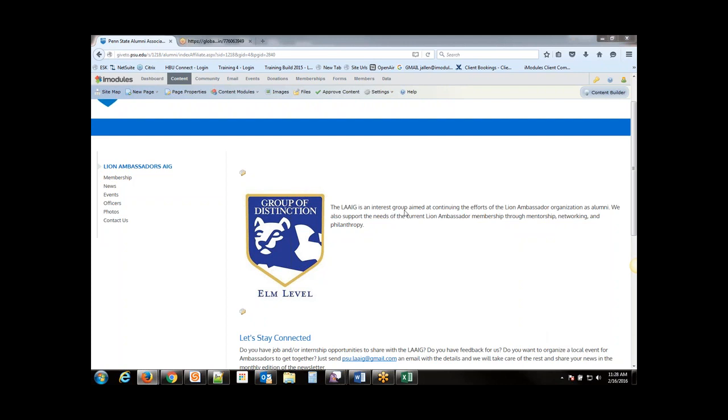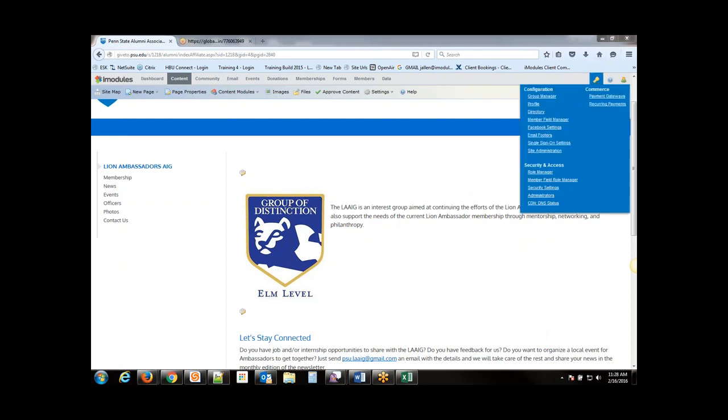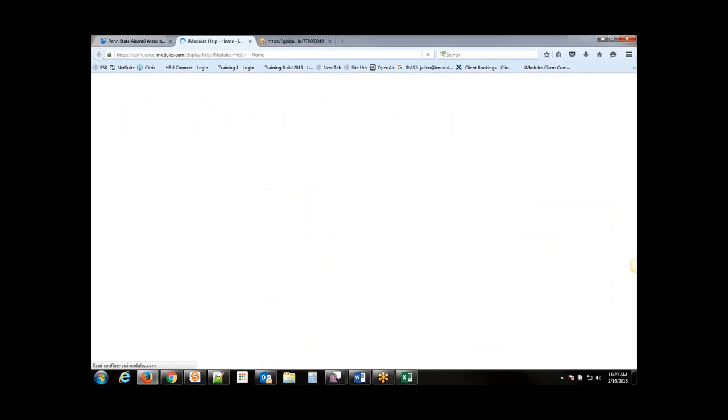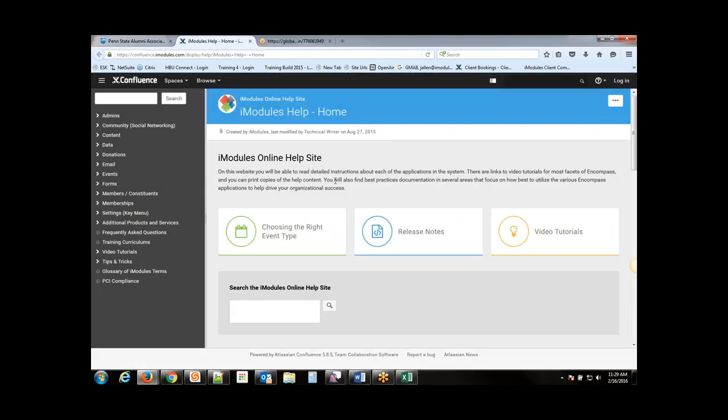As we discussed, the first thing we're going to go over is where to find help if you need help. We have a training website that is very easy to access. When you're logged in with your admin rights, when you hover over this blue circle in the top of your admin toolbar, you should have a link to the online help. When we click that, it takes us over to our Confluence website. This is basically Wikipedia for all things iModules. So from here, you can search for a topic you'd like to learn more about, or use these navigation links.